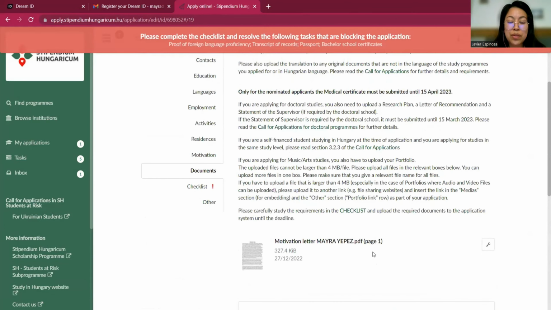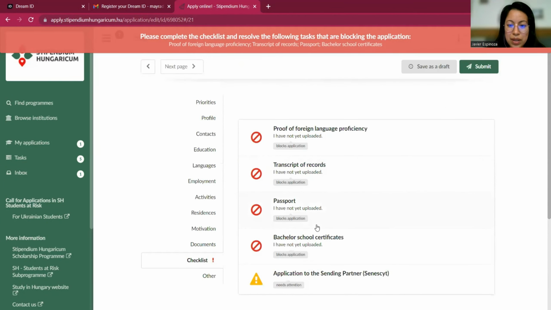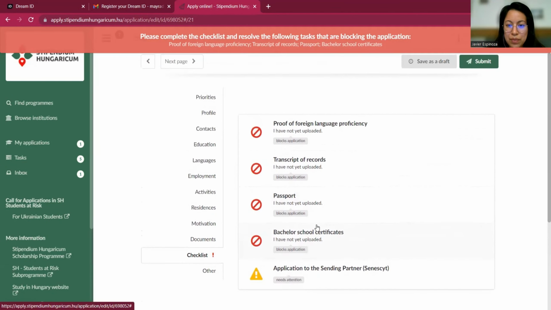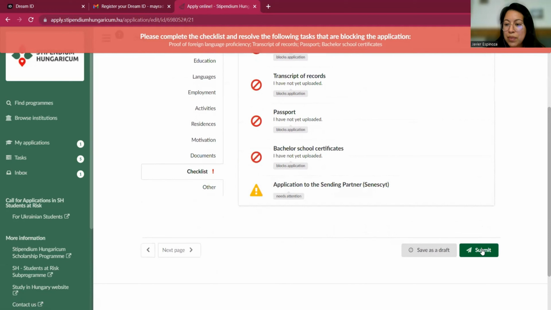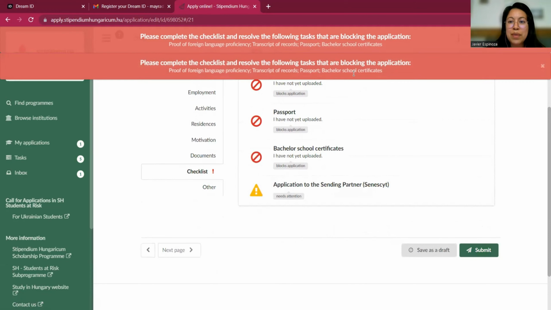Okay, I think I'll just upload the same document to show you how the list can be completed and how I can finally submit my application. Remember that you don't have to do this whole process in just one day. You can save your application and your data as a draft and come back another day to finish it, because as I told you, the motivation letter can take weeks and even months to complete.